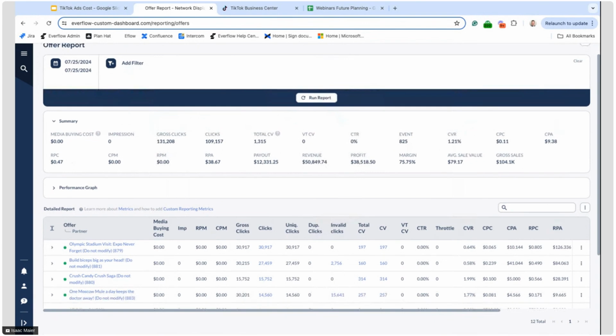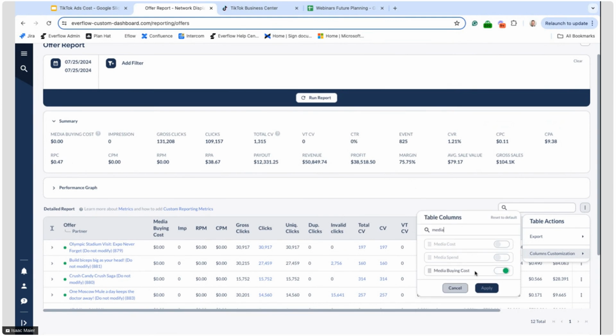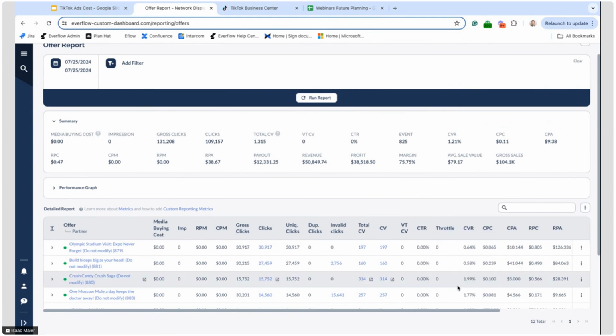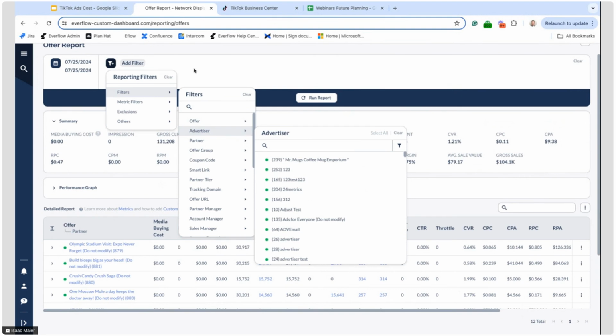Please do note that if it's not enabled, you can enable that easily from the table action section, column customization, and just type in media buying cost. You can see right there. So we make it nice and easy to see that cost reporting data. And then you can break this down, of course, by offer, advertiser, and partner as well.